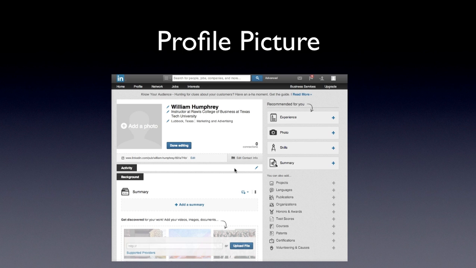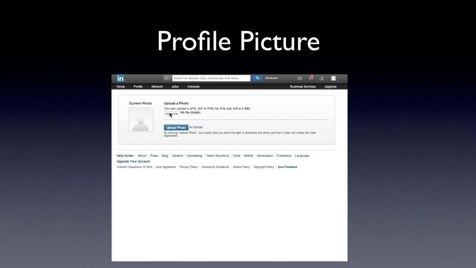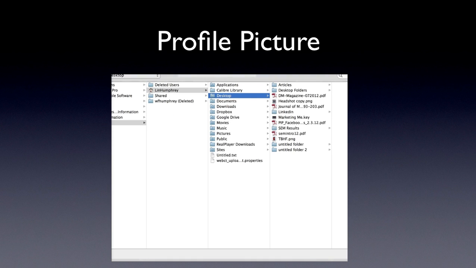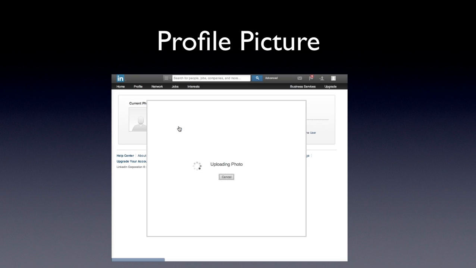So first you're going to want to add a photo. Use your CMC headshot, have it in a place on your computer that you can easily find, and click Add a Photo. Choose the file. In this case I have it on my desktop. And I have headshot and upload.